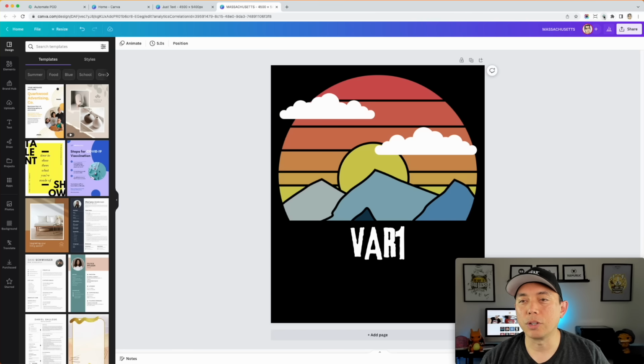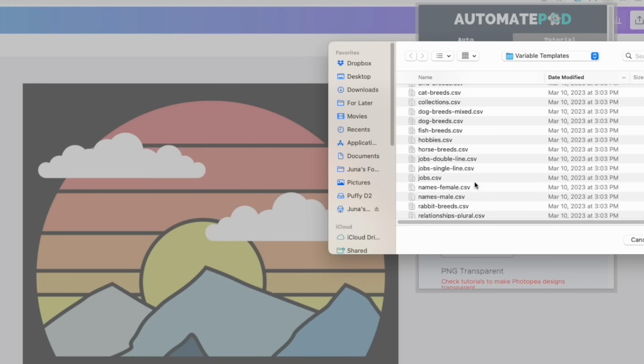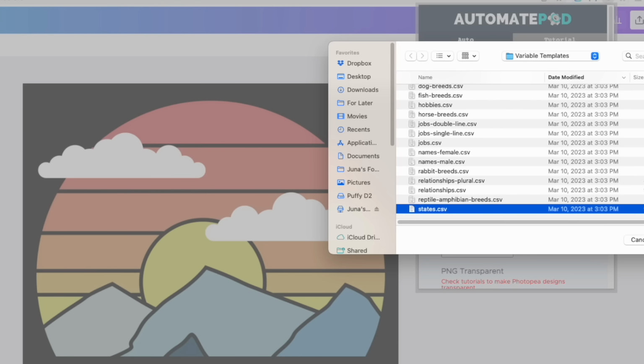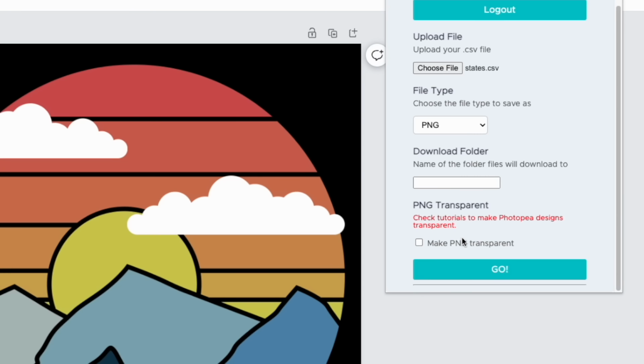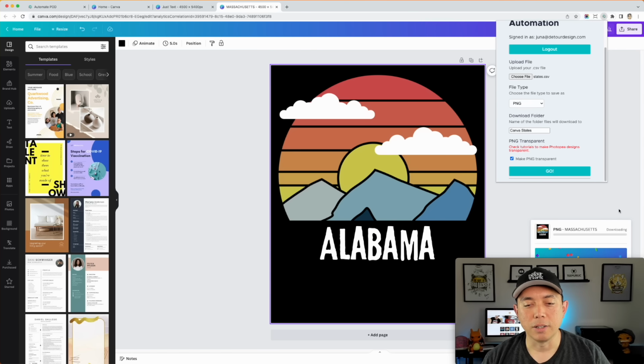And then we're gonna do this, same thing. Make sure you're logged in here. Choose the file you want. We're gonna do states again. Open PNG, download file. We're gonna do Canva states just so we have a difference. And we're gonna make sure this needs to be checked for Canva, make PNG, because you notice we have the black background there. And we're gonna hit go, and you can see it's already doing it.